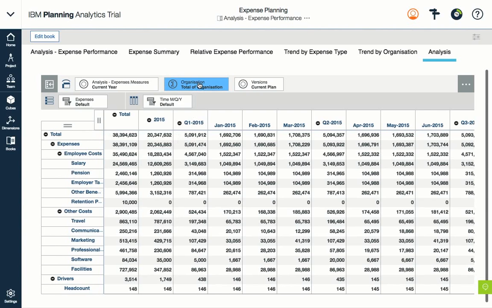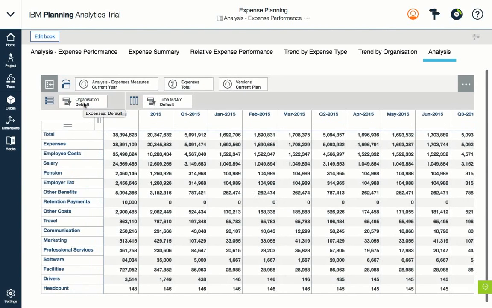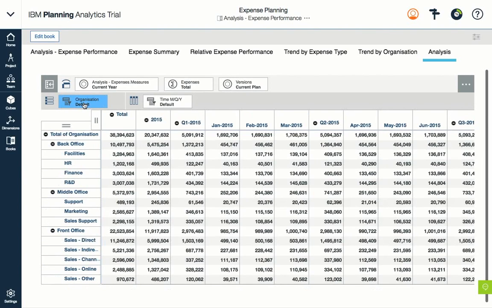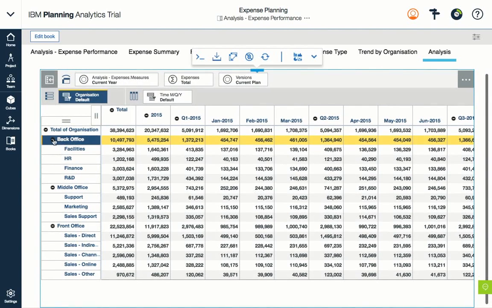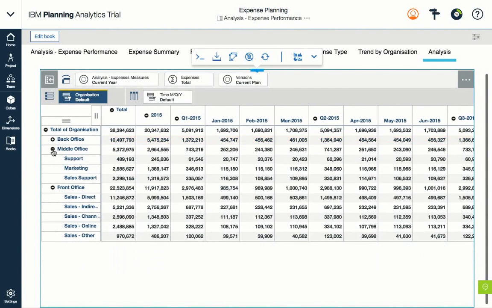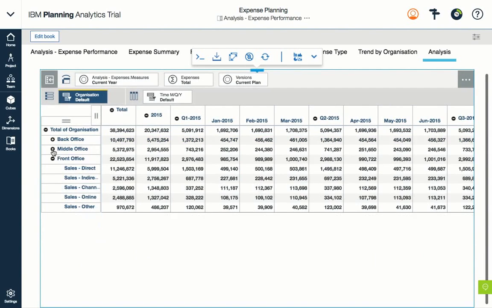So let me just grab organization and move that over expenses, and you can see we've just replaced one dimension for another. So the dimension here is just a view of our business, and you can see now that we're looking at our total organization, and we can see the different levels here. So I can choose to collapse back office by clicking on the collapse sign, and again with middle office, so I can focus my attention here on the front office.